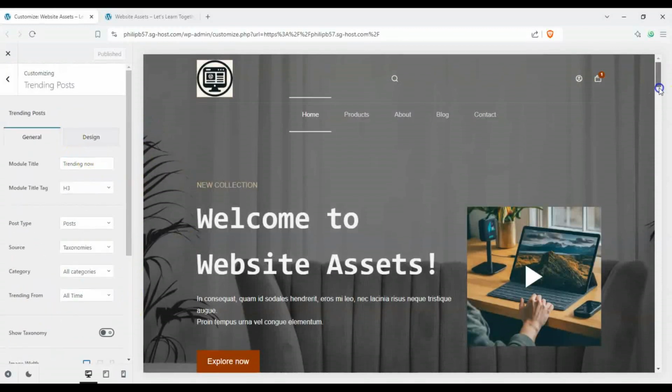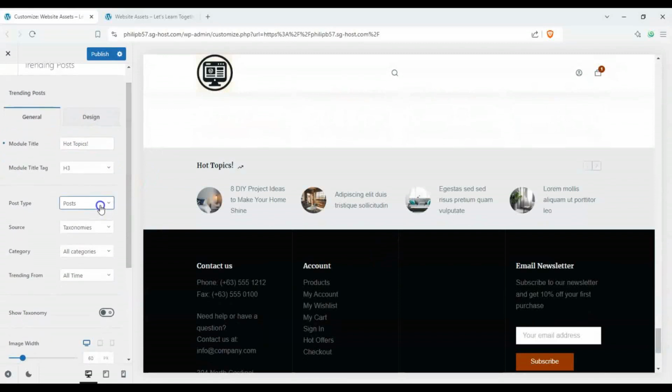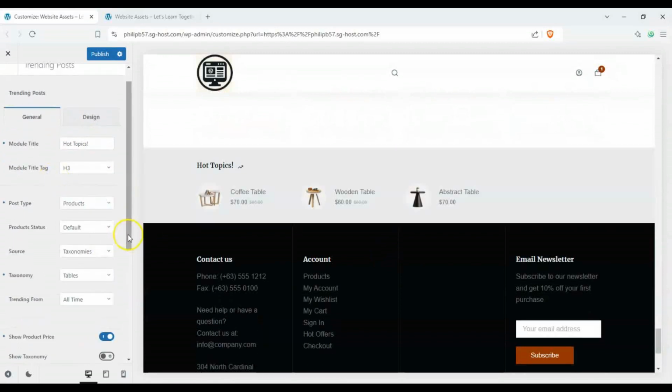We can change the module title to, let's say, Hot Topics. And we can change the post type to either products or posts. All right, so you have products over here, and we have tables, tablets, on sale, top rated, or bestsellers. Let's see if anything changes. It should be the same. We'll have 3 tables here.